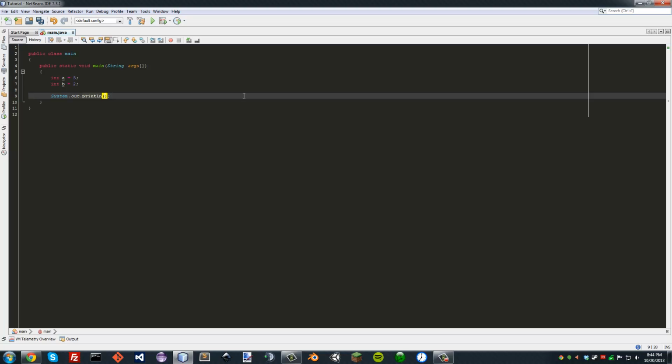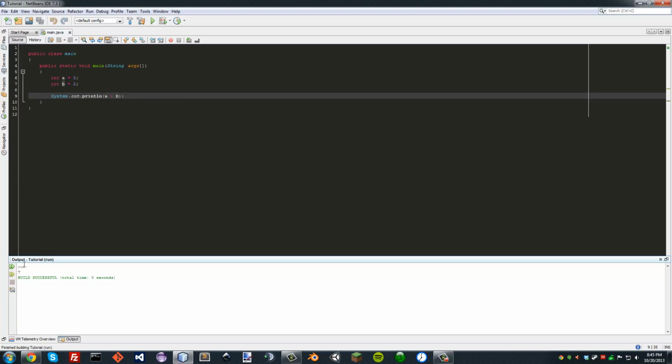So we'll say A plus B. We're going to print out what A plus B evaluates to. So 5 plus 2 is 7, therefore we're going to print out 7. We're not going to print out 5, and we're not going to print out 2. We're just going to print out what this evaluates to. So I'm going to go ahead and hit run. There we go, 7. So it's fairly simple.